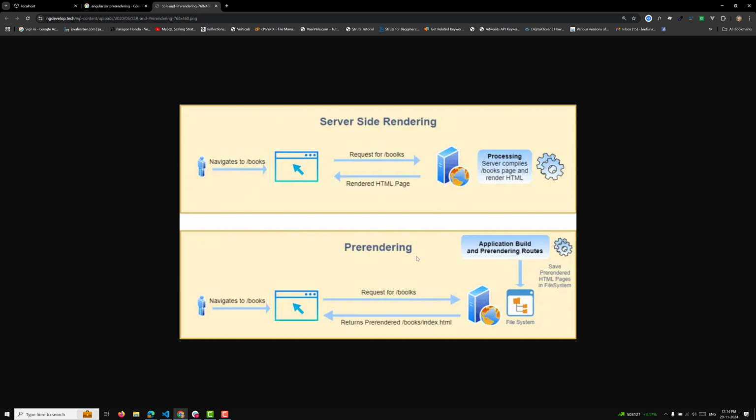Now what is the pre-rendering concept? When the user navigates to /books, it will request the books page. But here, whatever the HTML page is, everything will be there, and it will keep it in our file system. I will show you where the HTML will be saved. Directly, the HTML file will be saved in the file system.